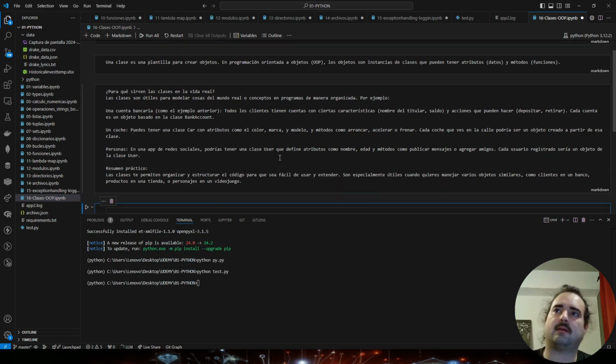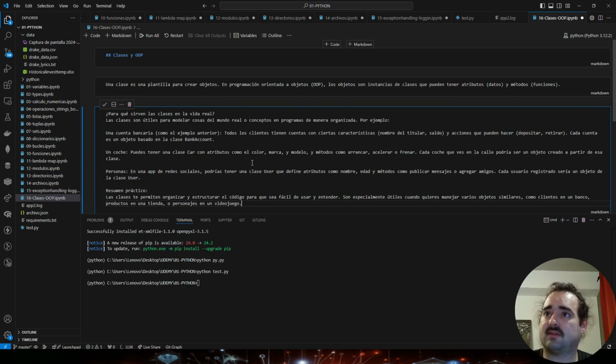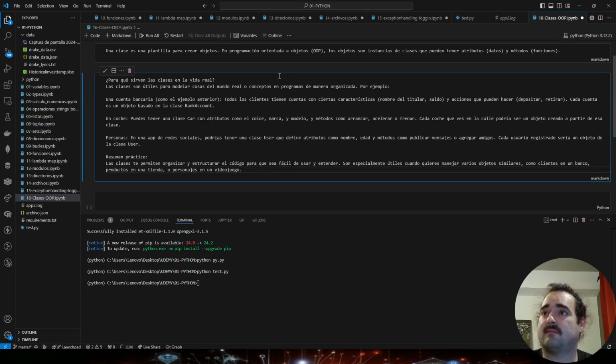Basically, a class, just like a function, encapsulates code, like when we take a loop and put it inside a function, or we take several lines of code and put them in a function so we can reuse that function, right? Well, a class, if you want to look at it my way, contains several functions, okay? What is a class used for in real life? Well, they're useful for modeling things or concepts in programming in an organized way, okay?